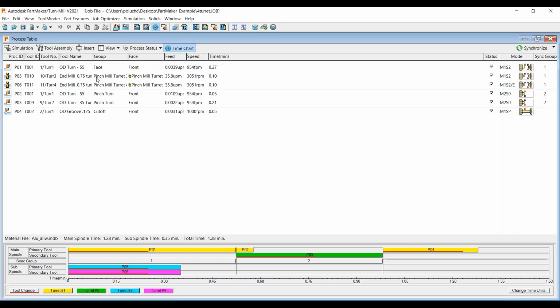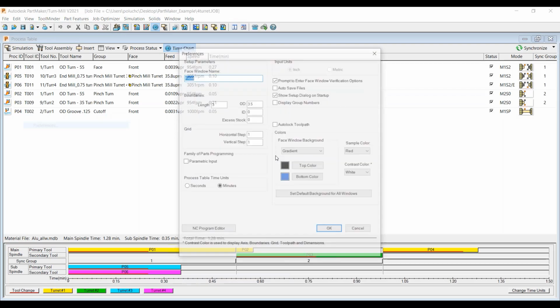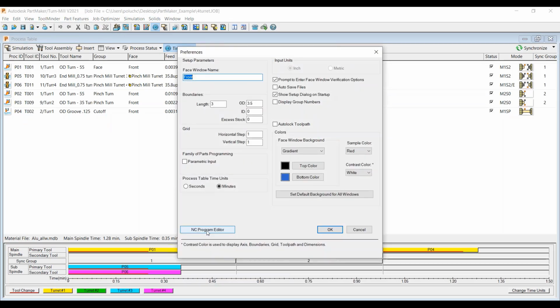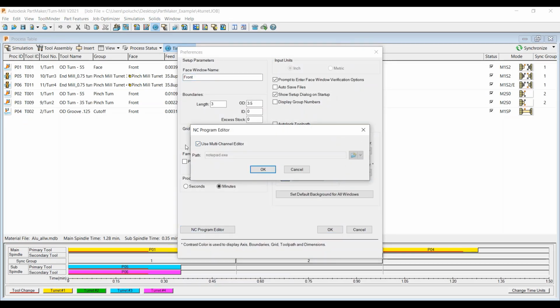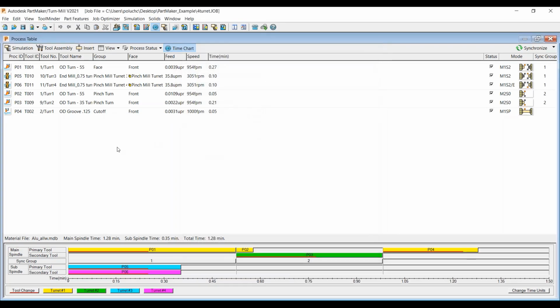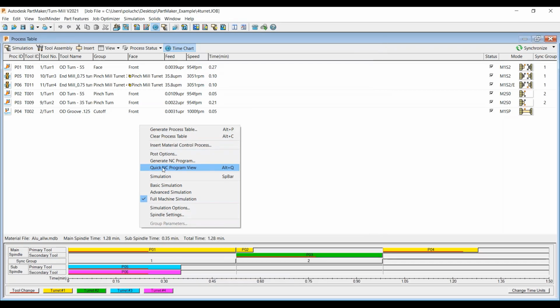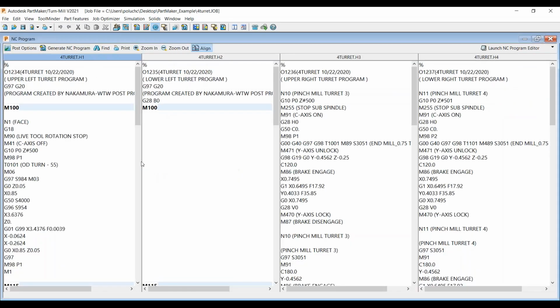So let's first take a look at how you actually pull up that editor. In PartMaker, if we go to View, Preferences, we can go to the NC Program Editor and tell it that we want to use the multi-channel editor. Once we generate code from the process table in PartMaker, let's generate a quick NC Program view. This is just going to show us a view of all of the channels lined up, and then we can click on, in the top right, NC Program Editor, and that's going to bring up the multi-channel editor.